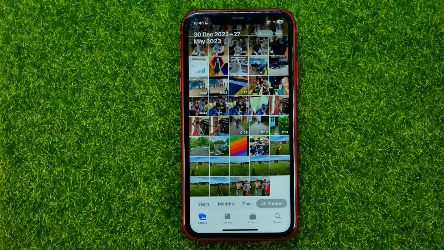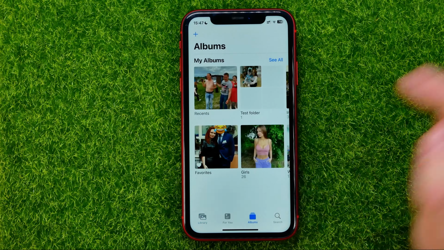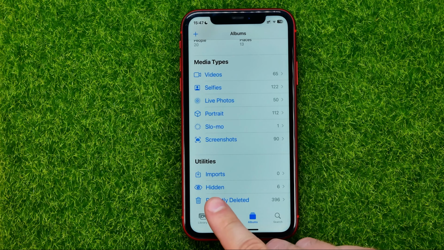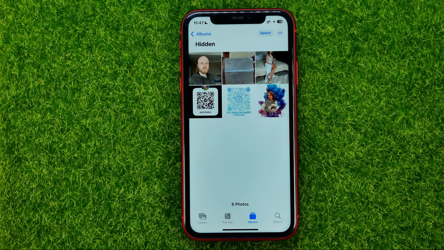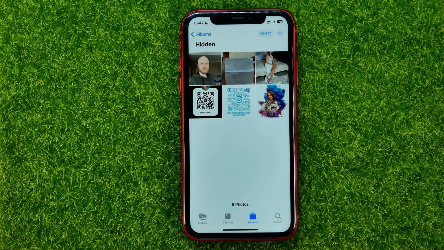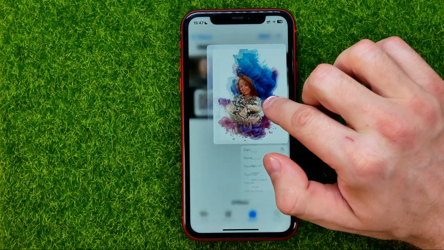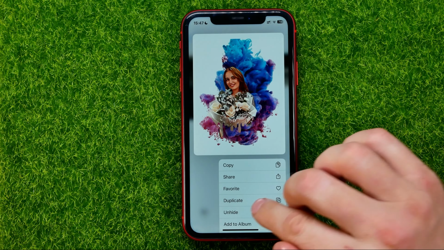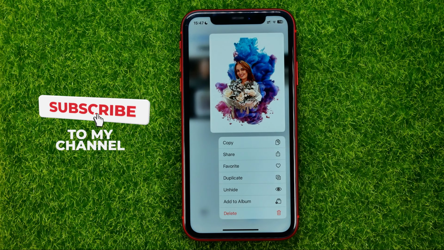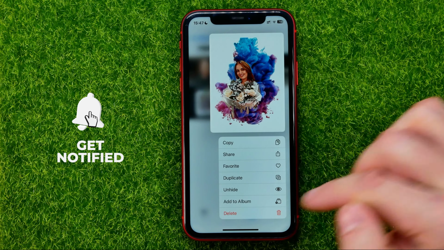Now let me show you how we can easily find the hidden photos. To do that, just get into Albums and then scroll down to the very bottom where we can easily find this Hidden album. If we get into it, it will show us all the hidden photos. We can open them up, we can switch between them, and if we want, we can hold down on that photo and then select Unhide, Duplicate, Favorite, Share, Copy, and all those options, even Add to Album or Delete.